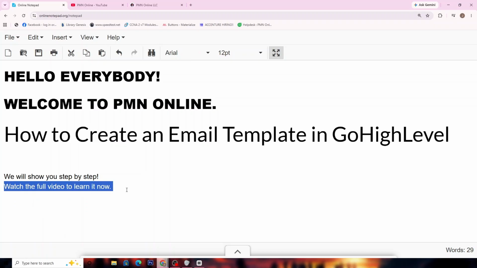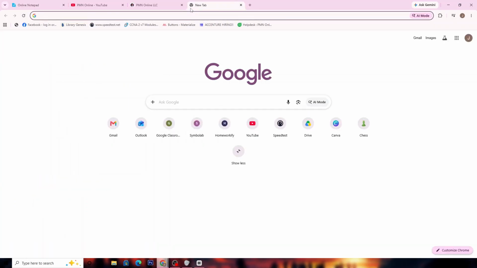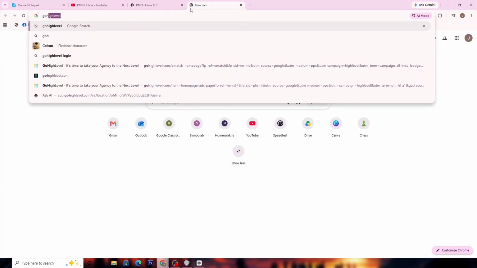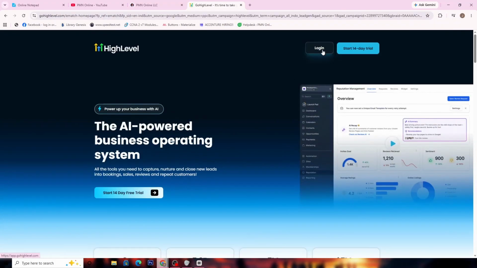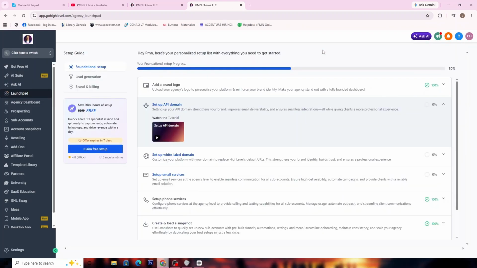First, open your web browser and navigate to GoHighLevel.com. Once you're there, sign in using your account credentials. This will take you to your dashboard, which is the hub for all your marketing tools and resources. It's like having a command center to manage your marketing campaigns.